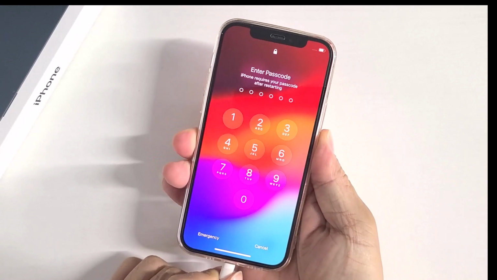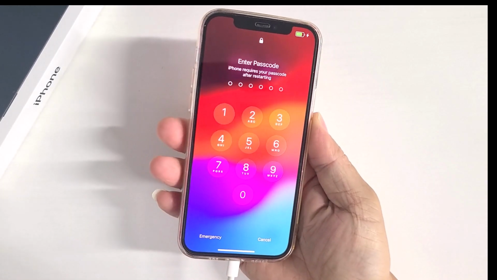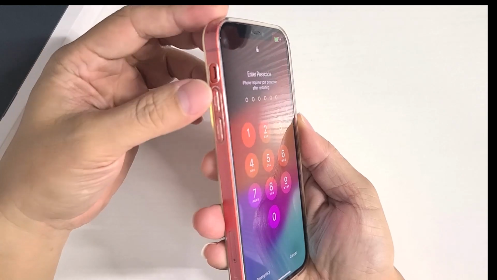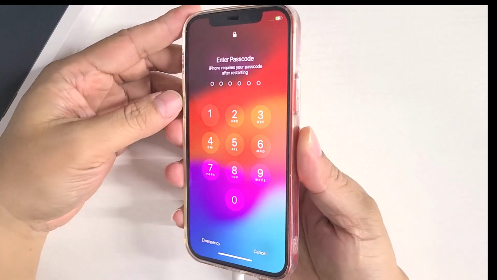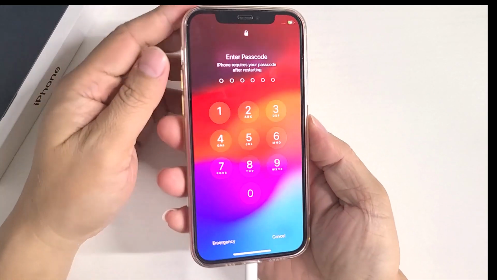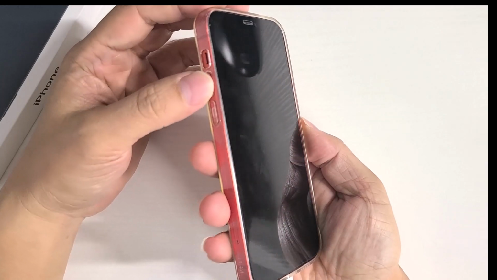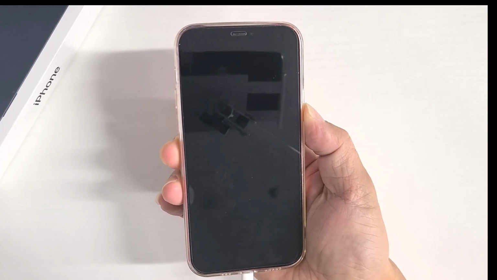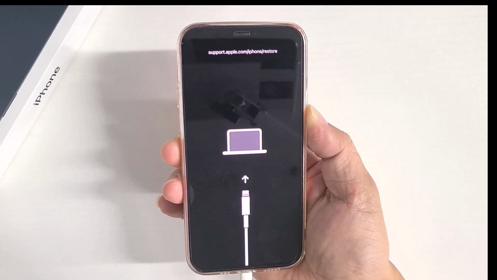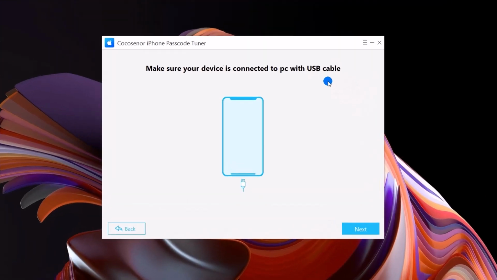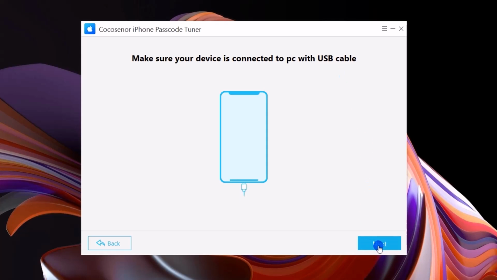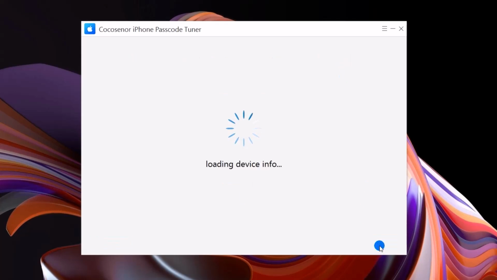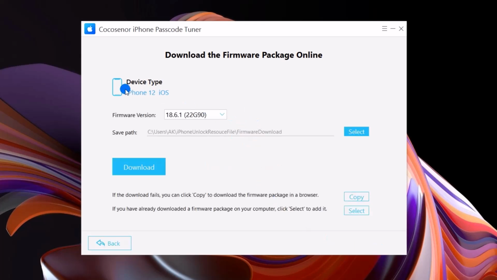OK, connect the iPhone to your computer. Then make your iPhone enter recovery mode. See, the iPhone shows a recovery screen now. Go back to your computer, and click Next on the software interface. Your iPhone details are listed here. Click Download.